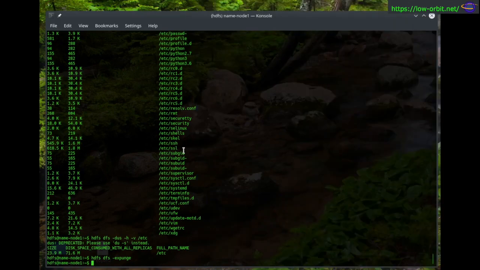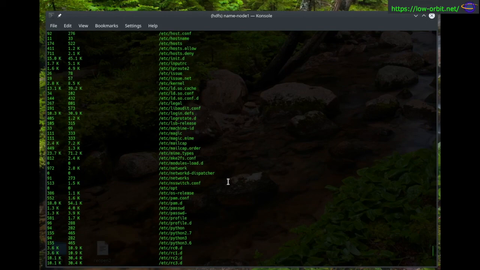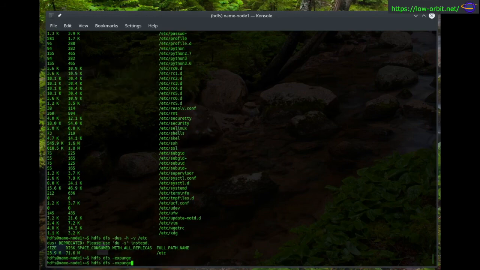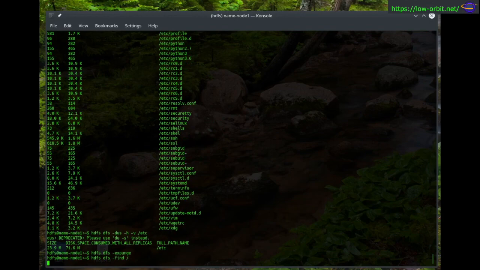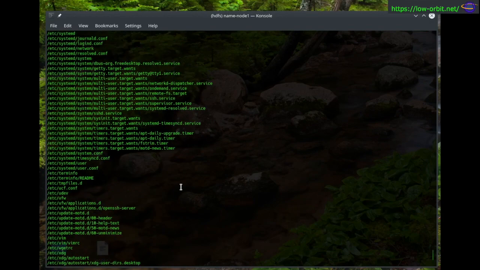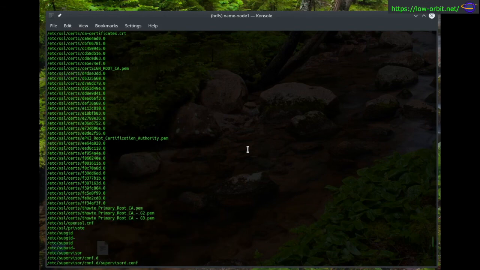Let's see here. What's something case sensitive we could look for? I'm not even sure if there are case sensitive files in here. All right, so let's try this. hdfs dfs -find, and if you just leave it like this, let's see if it finds all your files, just like on Unix. So this is pretty similar to the Unix command.